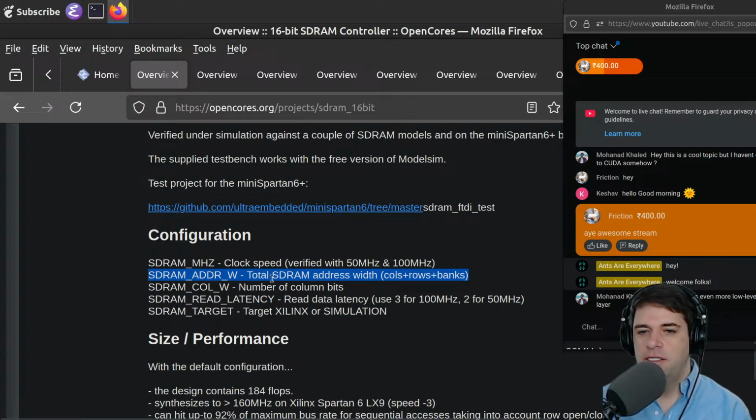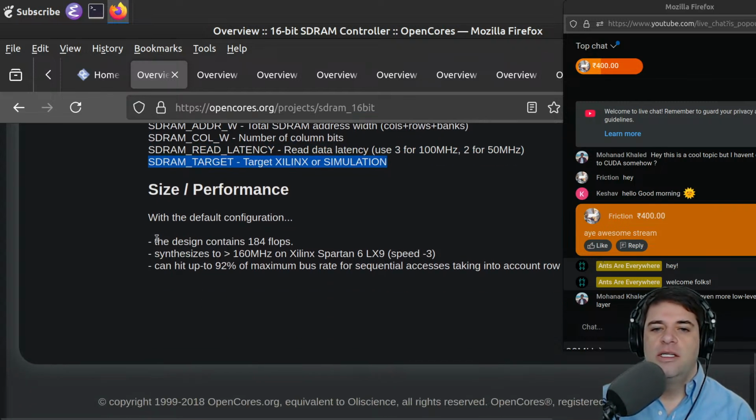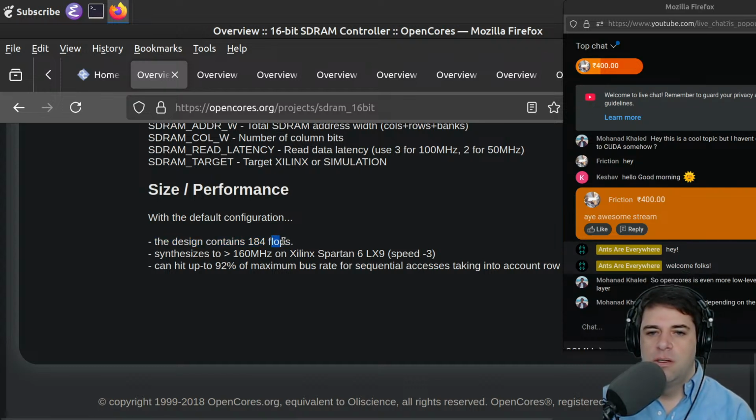You have the total SDRAM address width, which is columns plus rows plus banks. So I guess one bank has some number of columns and rows, and then you could have multiple banks. And then you have the number of column bits. And something about read latency. I guess you can configure that. Why? I'm not sure. And the design contains 184 flops. I thought a flop was a floating point operation per second. I don't know if a design can contain flops.